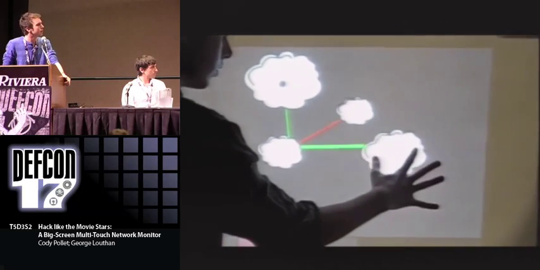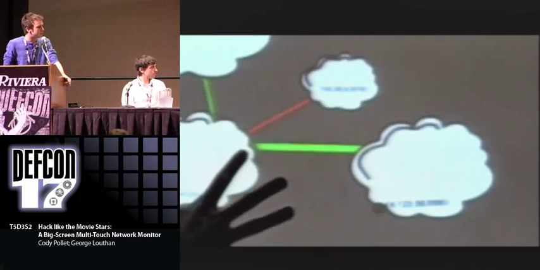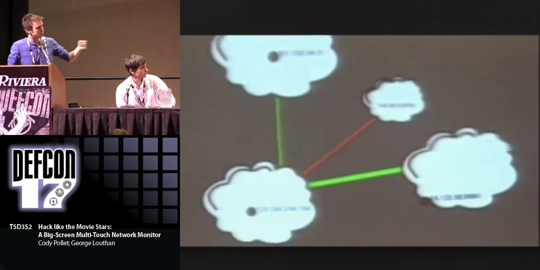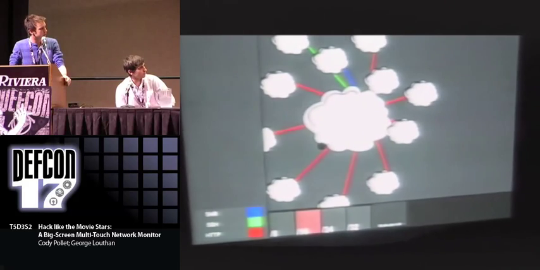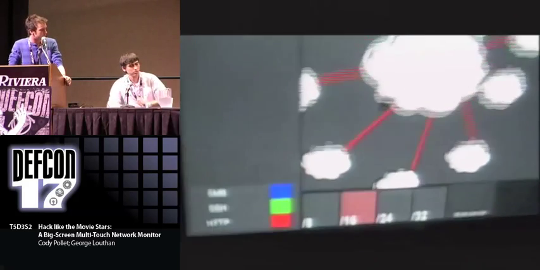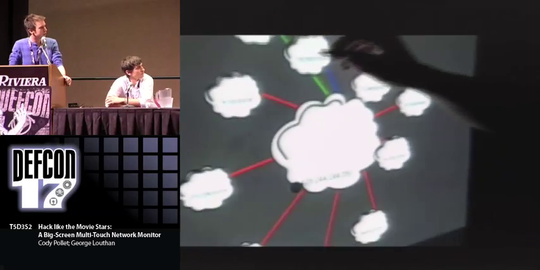And then we lay out the hosts that we've detected inside of the clouds, and then show streams that we detect between them, TCP streams, in different colors. Here's another one that's a little bit bigger. We've got SMB, SSH, and HTTP traffic that we're showing here, and we're kind of dragging it around and playing with it.